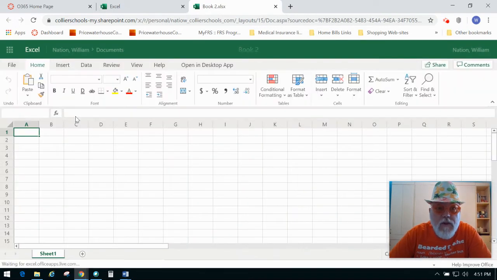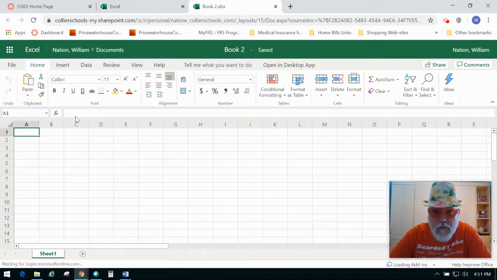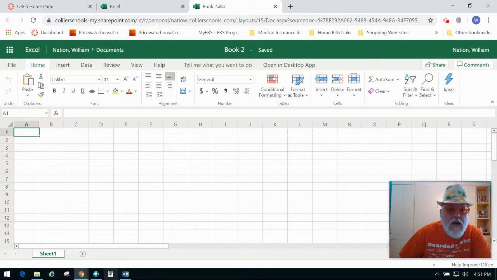Now, this will open up a workbook. A workbook is an Excel file that's saved, and inside a workbook you will have various worksheets. As you're down here at the bottom, this says Sheet 1. We are currently in Sheet 1 of Workbook 2.